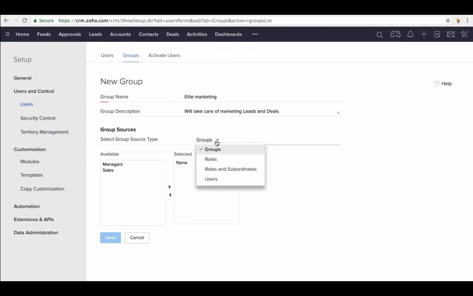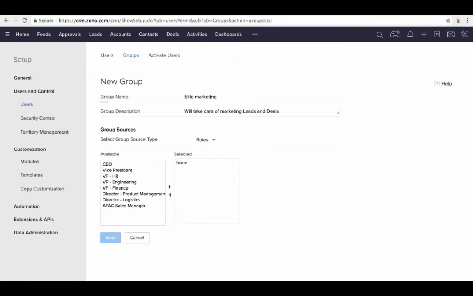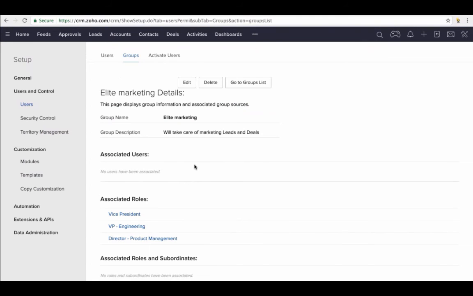Select the group source type. Do you want to create a group from the roles, or from the users, or roles and subordinates? Let's say that would be from roles. So the group that I'm going to create will include VP, VP of Engineering, and Director of Product Management. And I'm saving it. Now we have created a group, Elite Marketing.